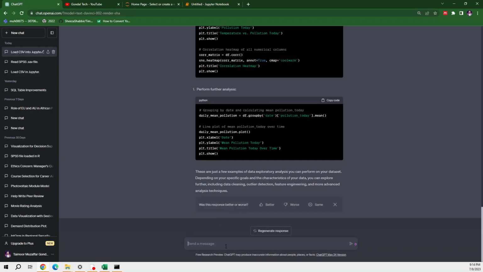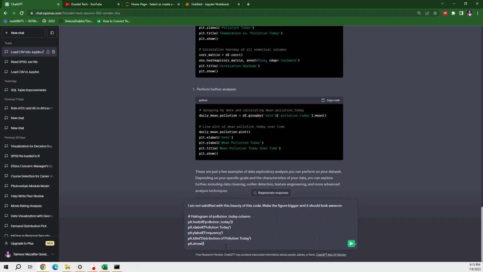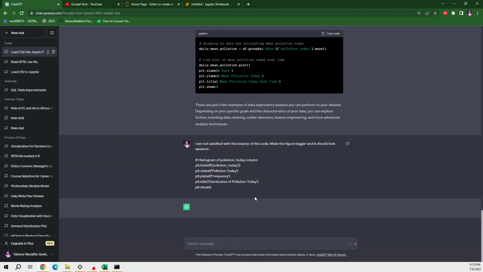and I will simply ask it, I'm not satisfied with the beauty of this code. Make the figure bigger and it should look awesome. Okay, this is the code which I asked it to update. So let's see what it gives us.